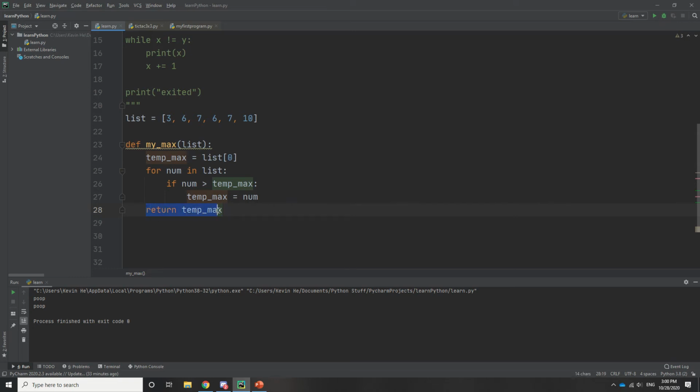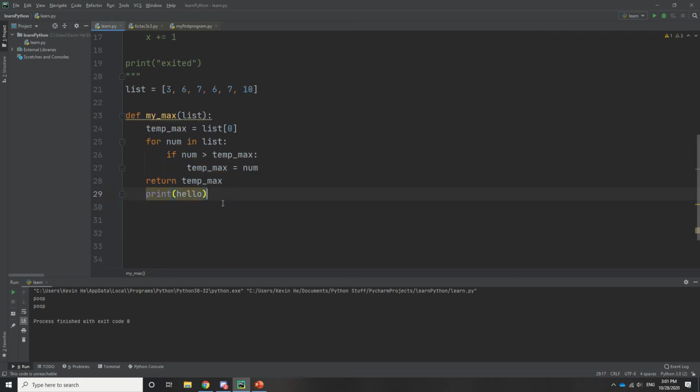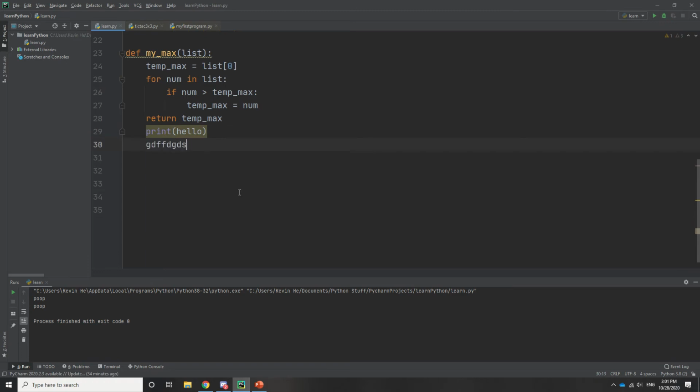And once you hit the return, even if I had code down here that said print hello, it's never going to enter this, even if it's inside the body of the if statement or the body of the function. Once you hit return, it just exits out of the function. The function stops executing. So even if I had a bunch of code afterwards, blah blah blah, it's just never going to get down there.